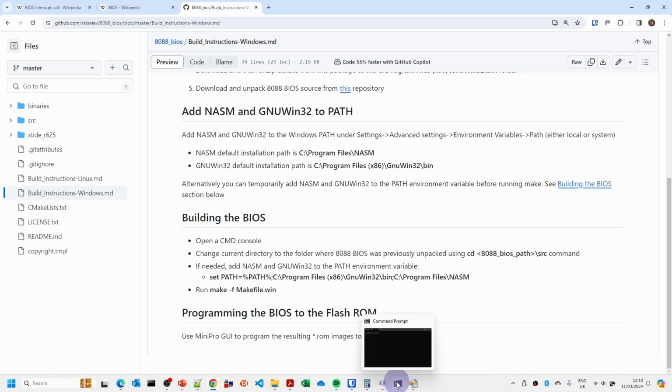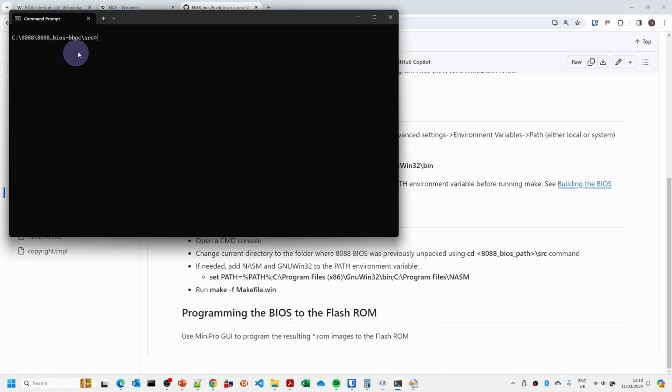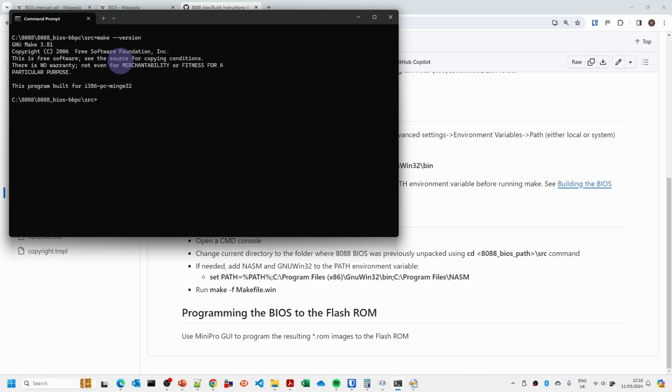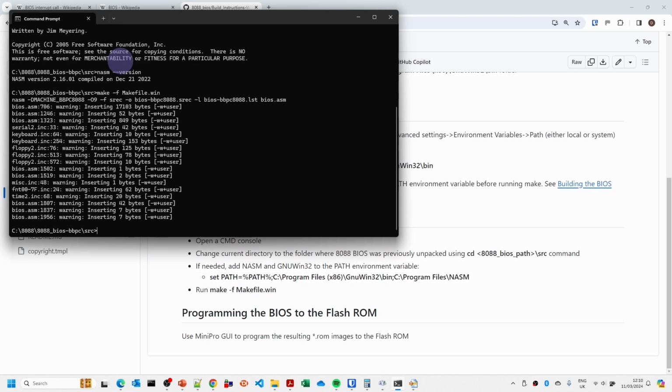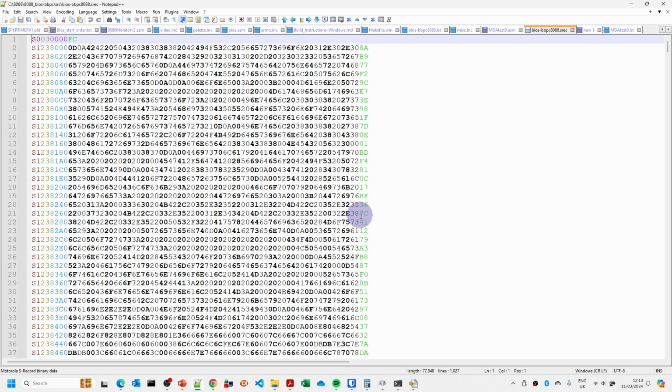So if we go and have a look, I've got a command prompt here, and it's in the source directory. All we're going to do here is first of all check the various utilities are installed. Do make, so we've got make installed, DD, TR, and NASM. So we've got all of the necessary utilities installed there. Then to build the BIOS, and that's built it.